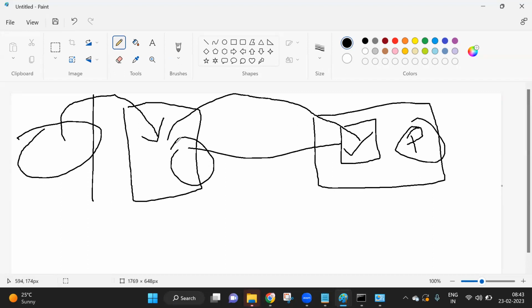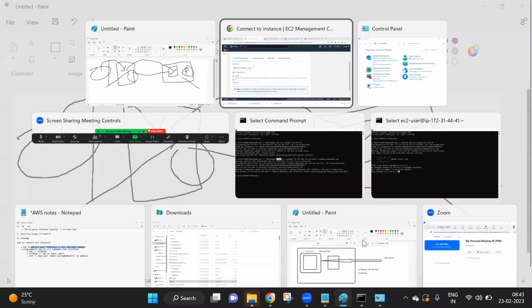So PuTTY knows the private key. AWS knows the public key. This is called a key pair, public and private key. So this is another way to connect to your EC2 instance. So now you know three ways.